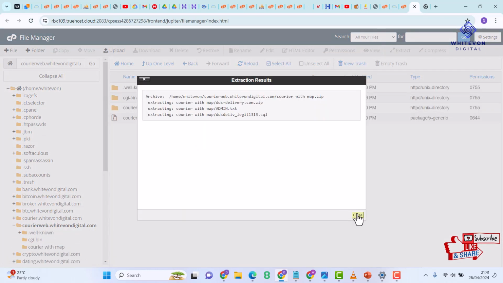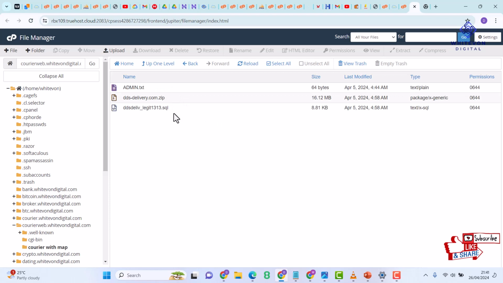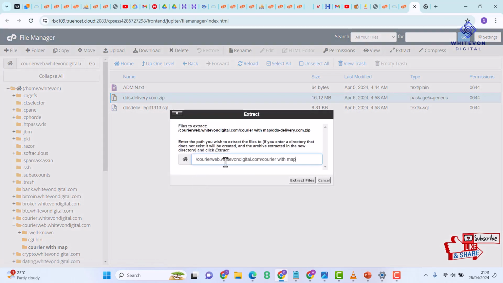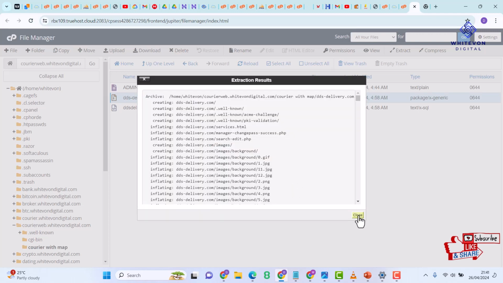Good, guys. Now I'm going to go to where we have Courier with map folder and then open this, and then here we have the database, which is DDS deliv underscore legit 1313. This is the database for the project. Just going to come here and then right click and then go ahead and then extract. Now I'm going to extract it in this folder, not this folder, guys. Then I'm just going to use the backspace and then click on extract files. So guys, files has been extracted successfully.